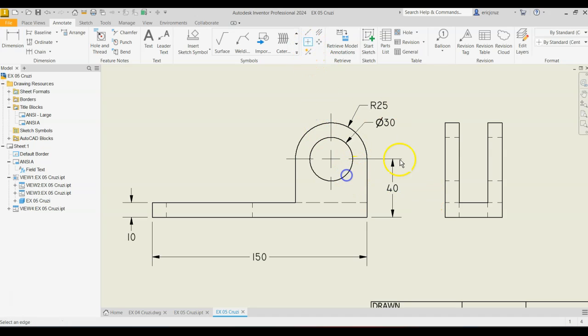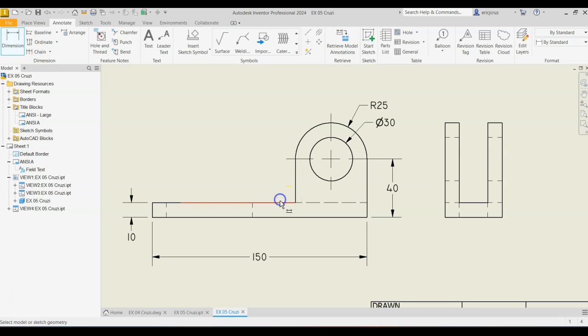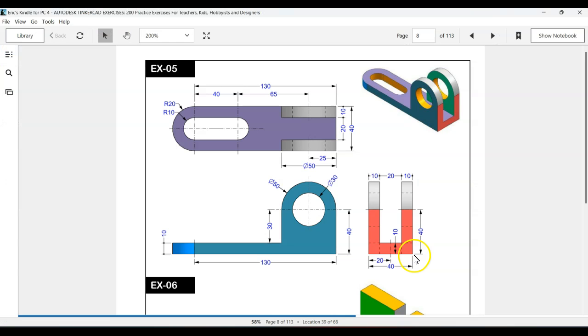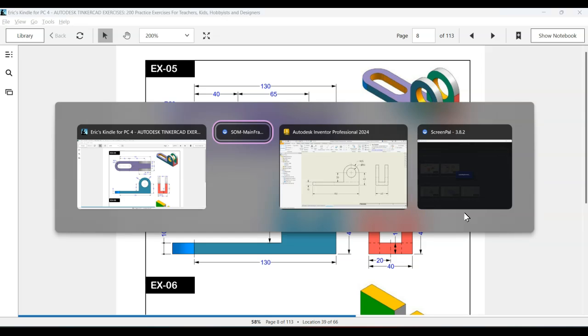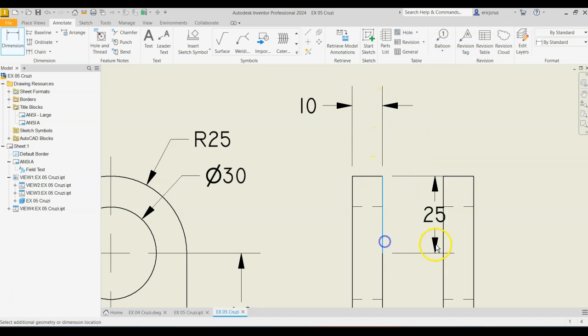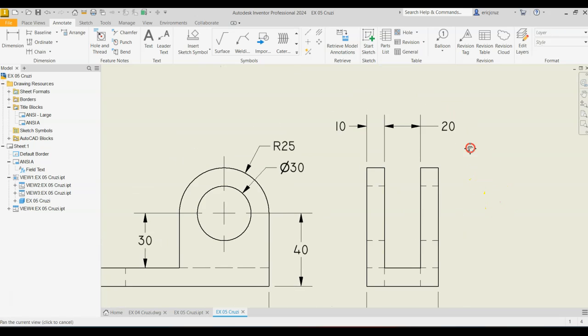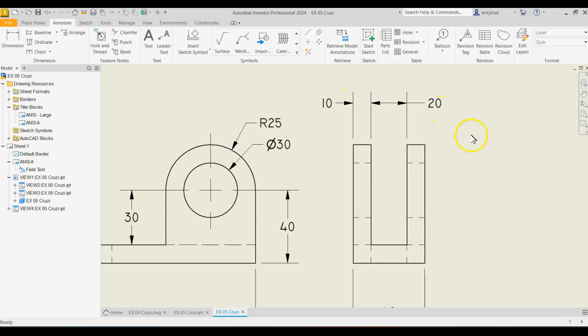Now I'm just going to town here on these dimensions. 40, 30. Here and here. Okay, so sometimes you're going to get in this situation, so tap escape, grab the number, and move it to the side there. Okay, we don't need this one here because we have the 10 and the 20.